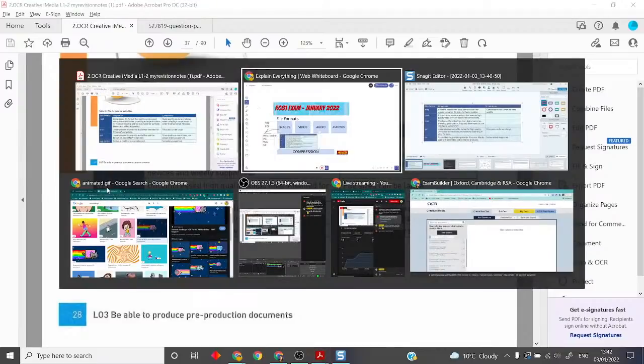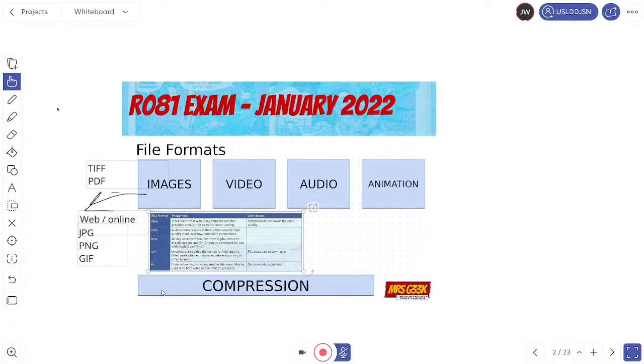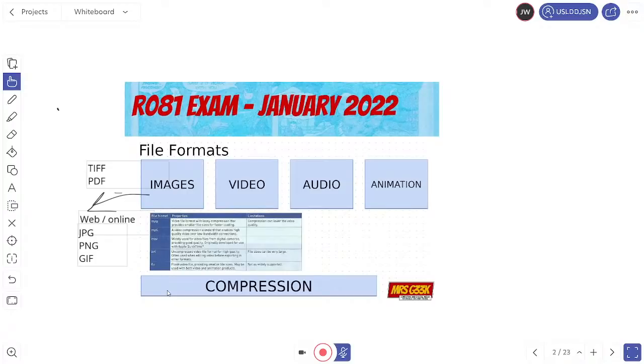And the last thing I mentioned at the bottom here is compression. Now compression, you can literally think of it as trying to compress or squeeze something down. Most of these files will have the option of being compressed. This is where you make the file smaller, reducing the quality of it. However, that means the file size is smaller, meaning it's easier to distribute online and obviously to stream.